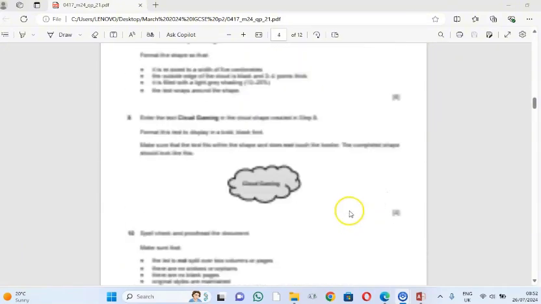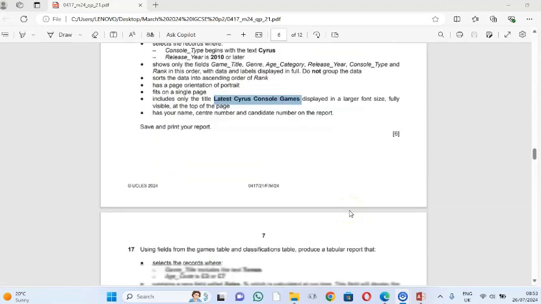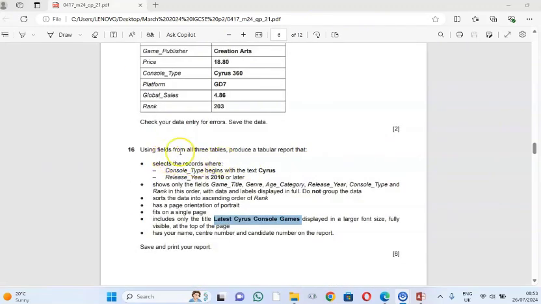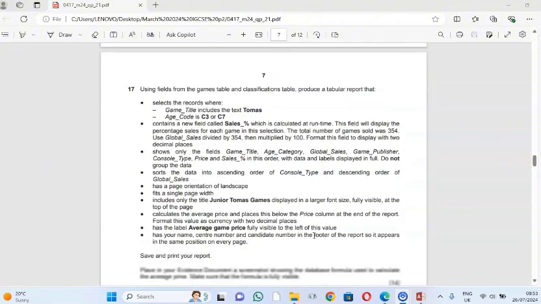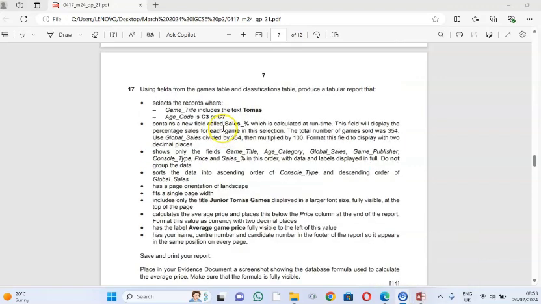This task is a continuation of the previous paper, February March 24, focusing on the database part. So I run this question number 16 for 6 marks and do the second report, which is number 17 for 14 marks. Task: use the games classification table to produce a tabular report. So we are already using the games and classification table.